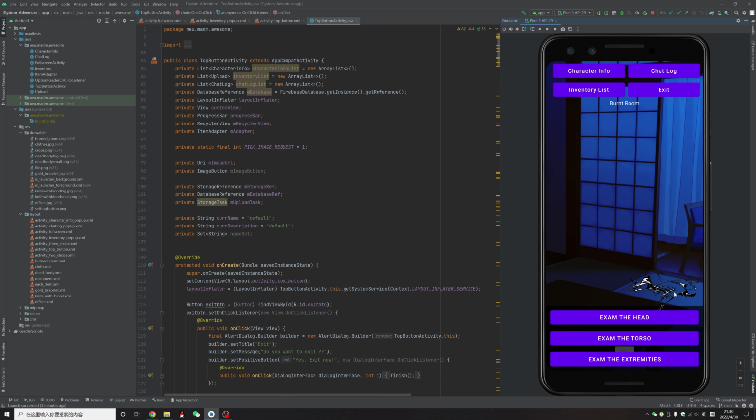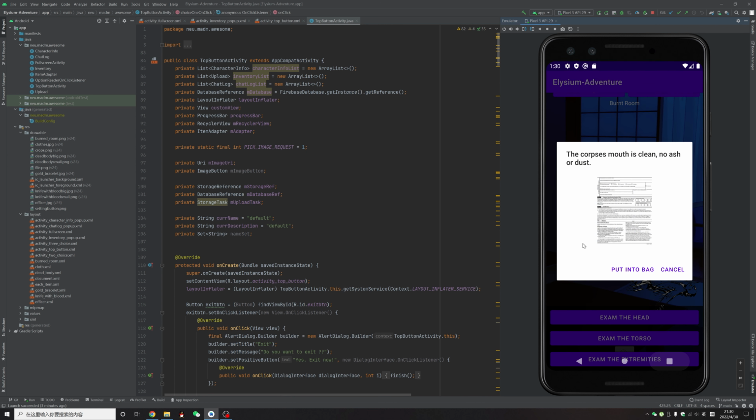You can see, after we click the dead body on the ground, there are three different choices: examine the head, examine the torso, or examine the extremities. So let's see. First, we click examine the head. We get a new pop-up window, which says the cop's mouth is clean, no ash or dust. So this is being logged as files.